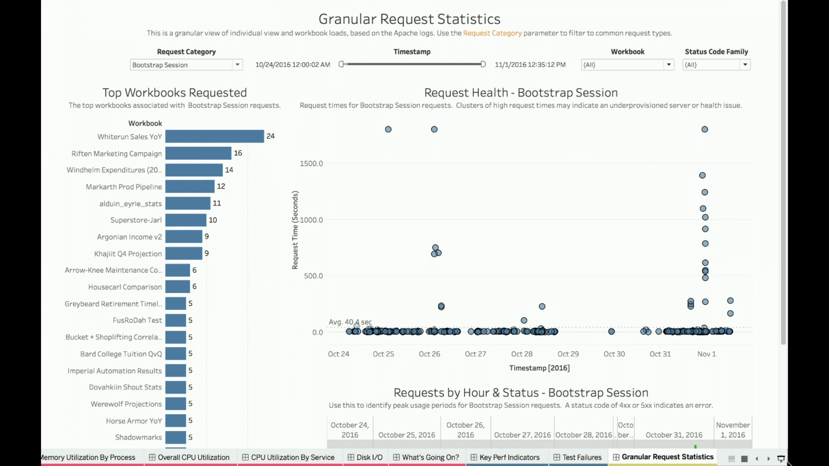What you're seeing here on this viz is, on the top, the workbooks on your Tableau Server installation that are requested the most, so you know exactly where the traffic is going. On your right-hand side, you're seeing the time it took for each of those Bootstrap session requests.